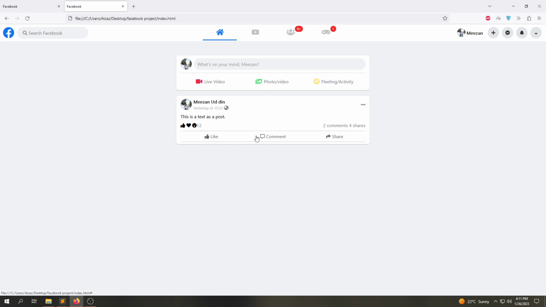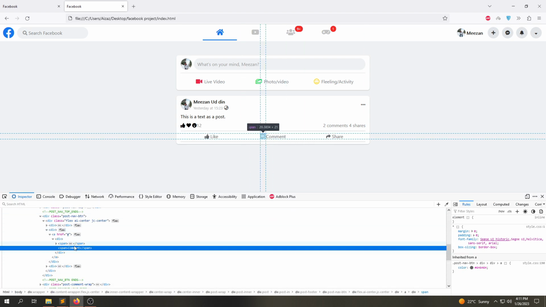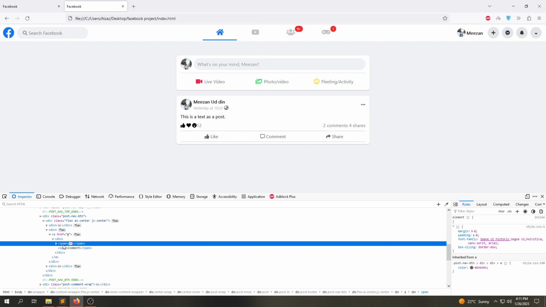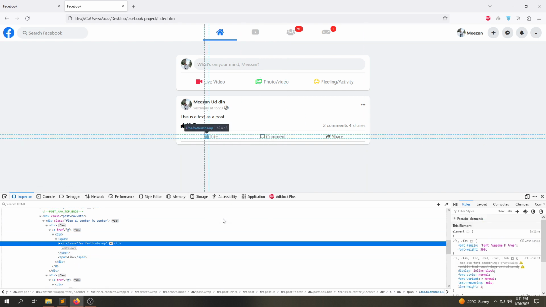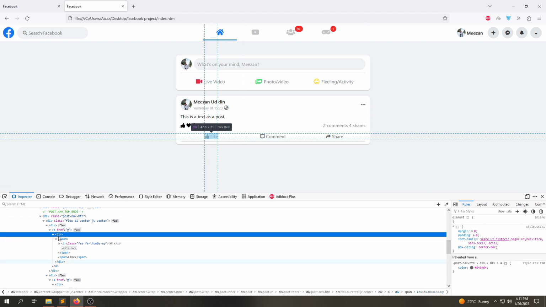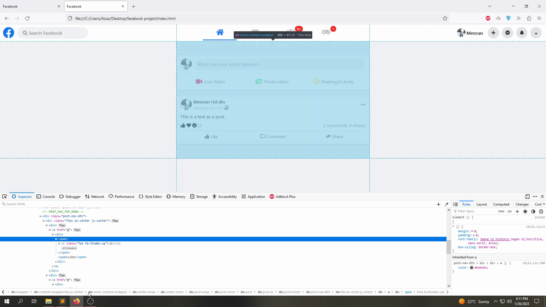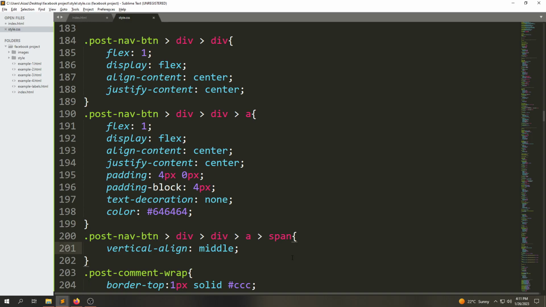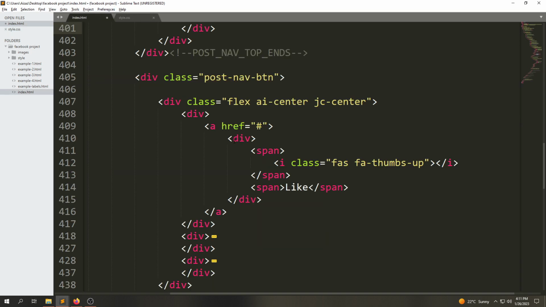Now you can see every element has this CSS. Let me check this one. I think it doesn't apply because the span has a div and then it has a span. What happened? It has a div and then it has a span. So inside the anchor we have a div, then we have a span. Let's see. Yes, in the anchor we have a div, then we have a span.